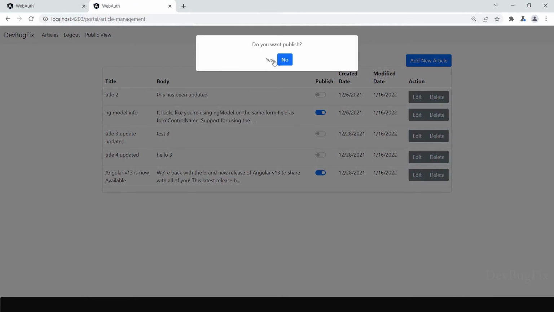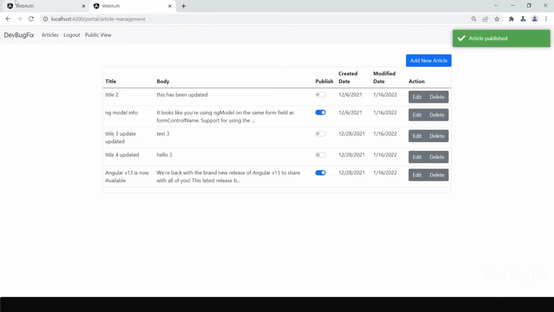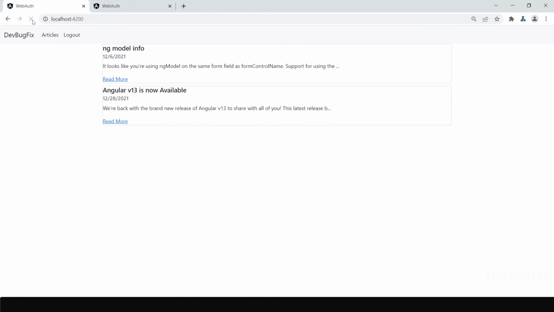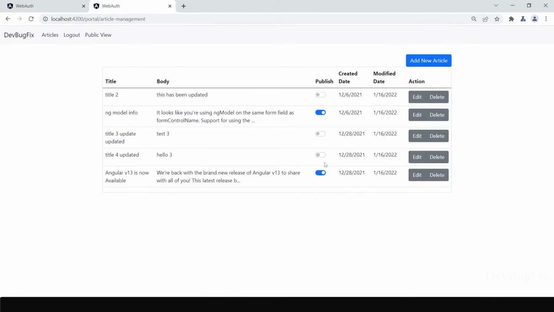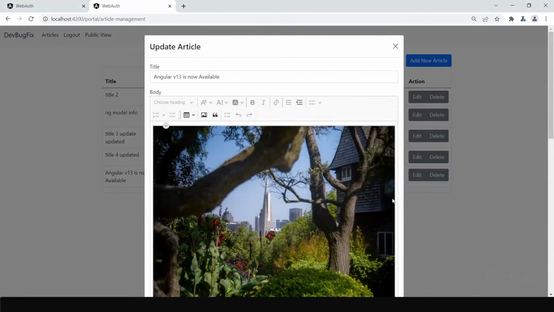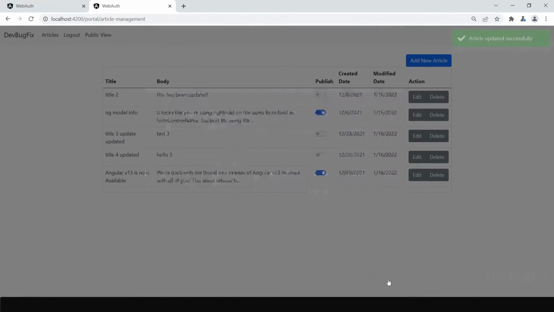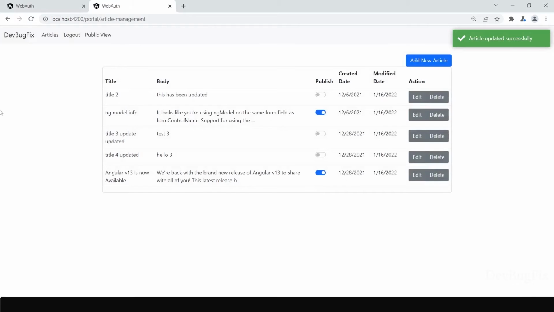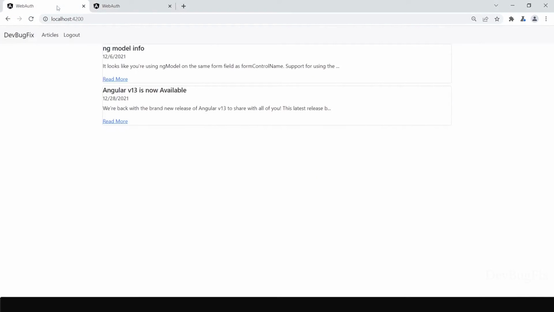Change the status. Article is published now. Click on edit. Click on update. The status did not change, so it's working fine.